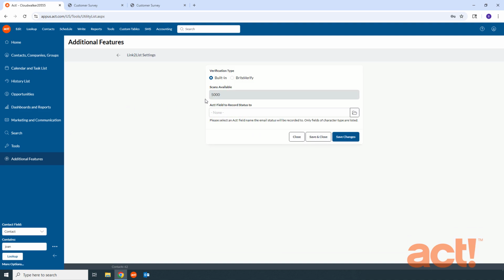ACT displays three sections here: verification type, scans available, and ACT field to record status to. We'll break each of these down individually. In the verification type area, you have two options. Built-in, which uses ACT's internal checker and can be used by any email list verification customer. BrightVerify, which is a third-party company that provides email verification as a service.